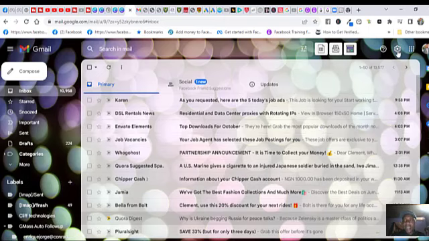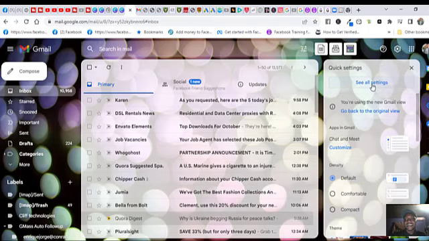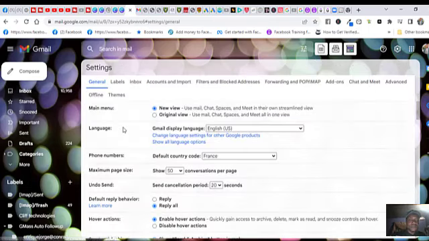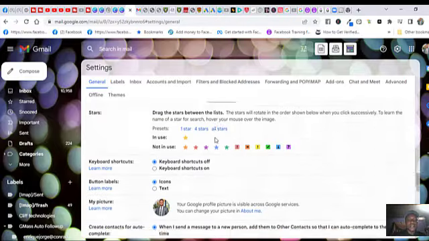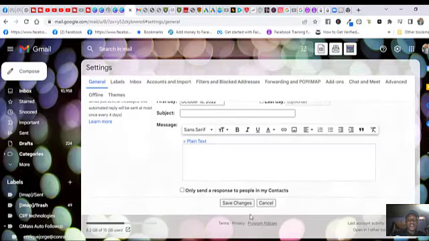So I'm going to come back here again and hit see all settings. When I hit see all settings, I'll come straight down and change it back to 30 seconds. I love it being on 30 seconds, which is the highest number of seconds. Yeah, it's half a minute. So I'm going to click on save changes.